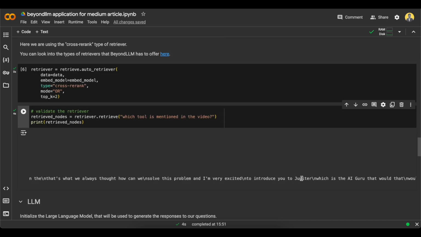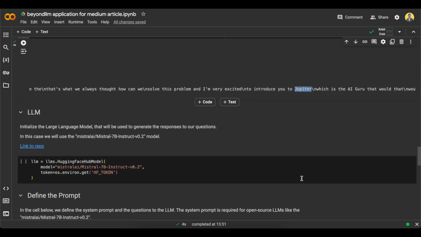So the text which is returned by the retriever is correct because it has Jupyter, which is related to the question that is being asked. So that means our retriever is working fine. Let's continue to the next part.